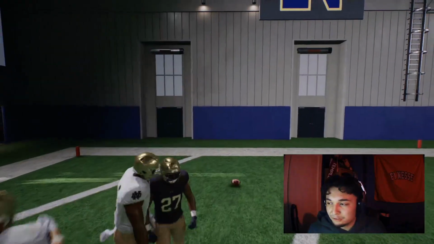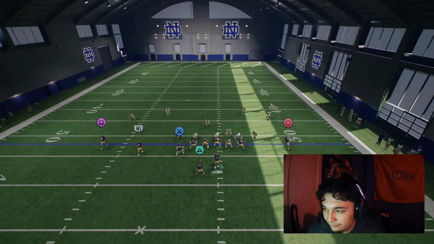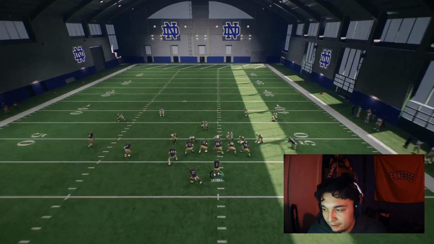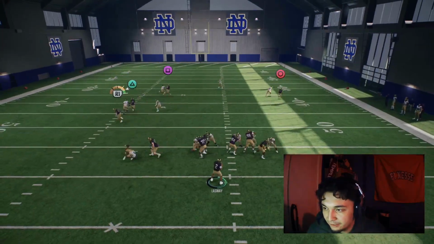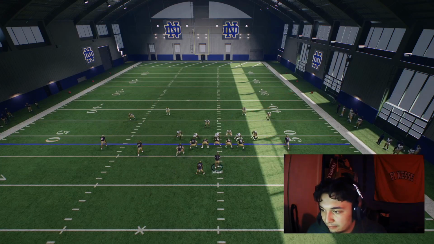This is a really underutilized route, but when you combine this with the zig route against these man blitzes, you're just going to have two routes that are completely open. So this route combo right here, the zig and the wheel route, as you guys can see, we're going to hit the zig there.